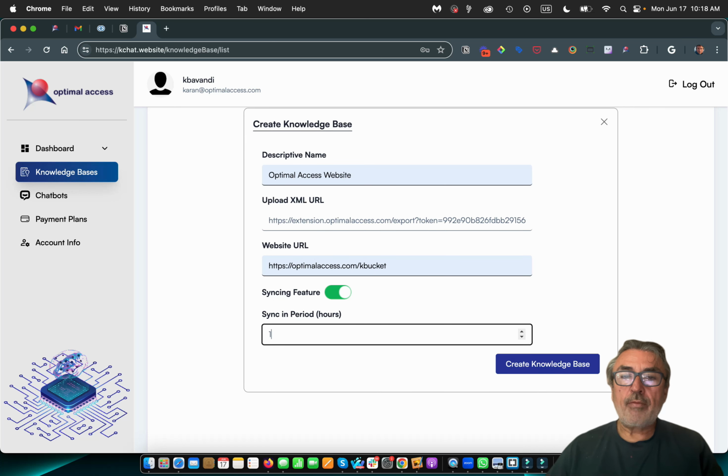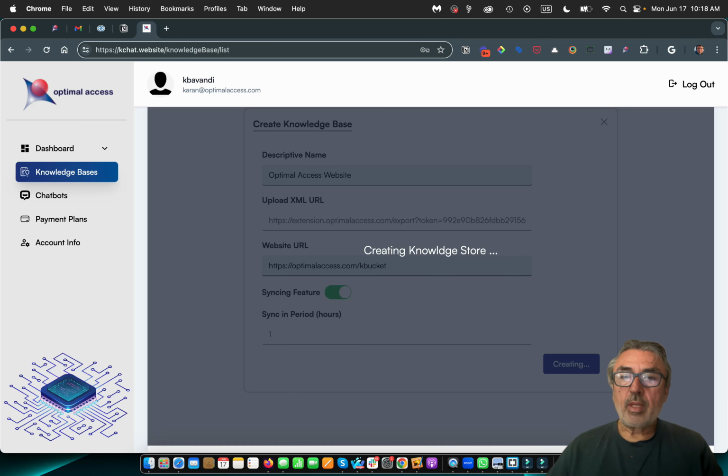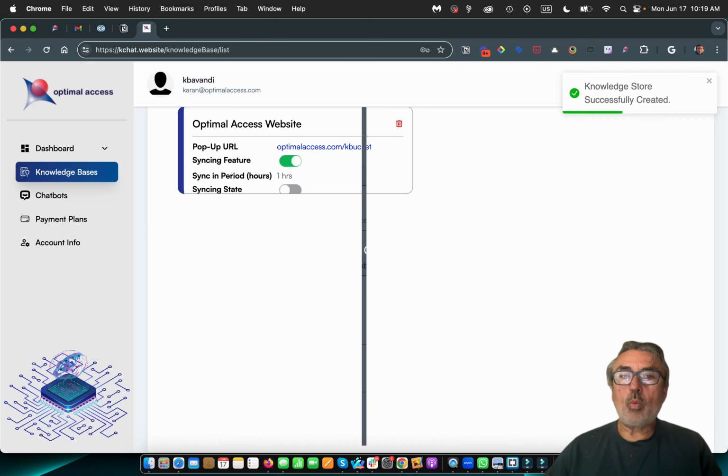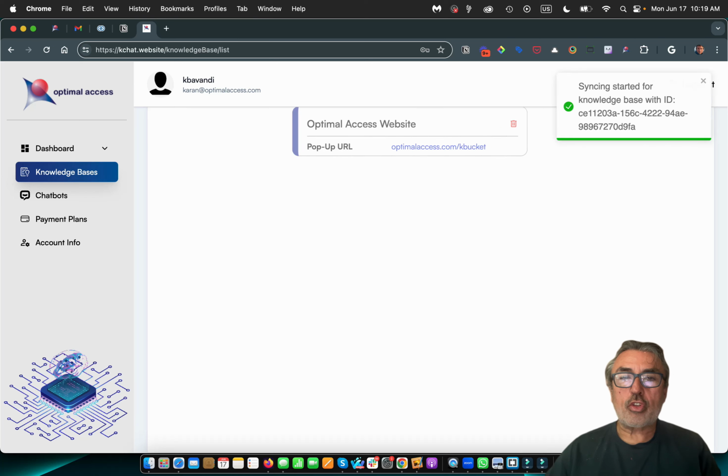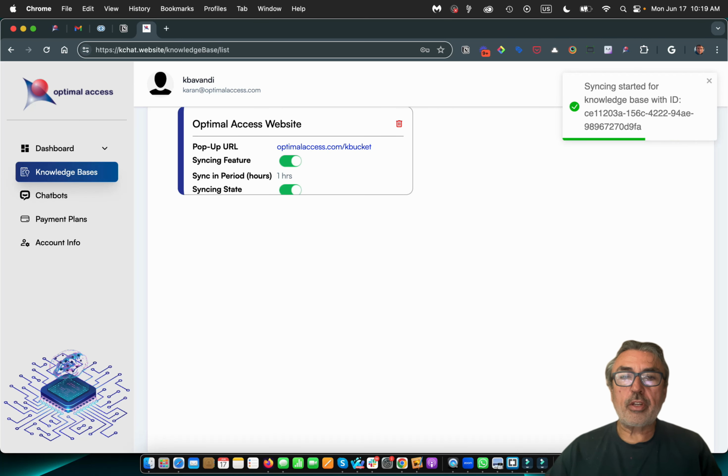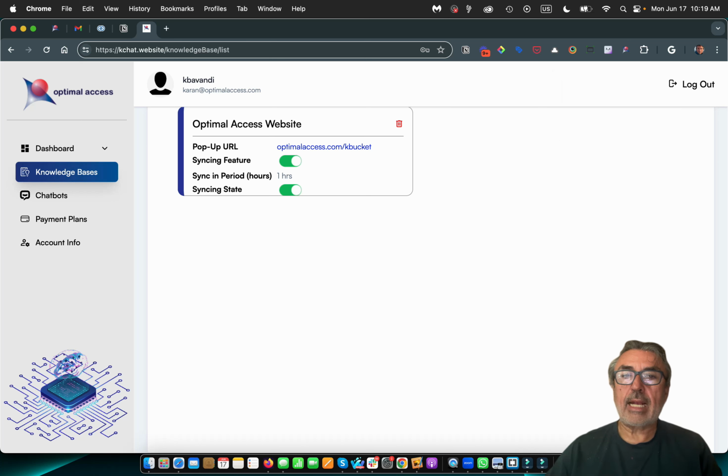This will allow the content to be updated as you add new links to your curator and create the knowledge base. Creating the knowledge base may take a little while, maybe up to 30 seconds or a minute, depending on the size of your knowledge base. Once the knowledge base is created, you want to make sure that you are also turning on the sync feature down here so that your content is regularly updated as you update your curator.